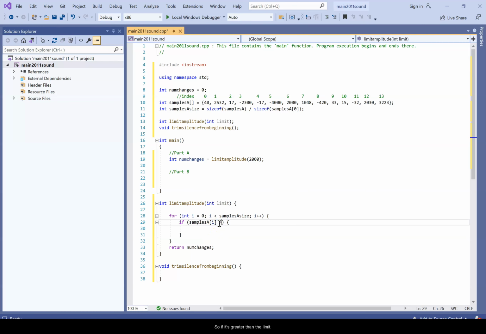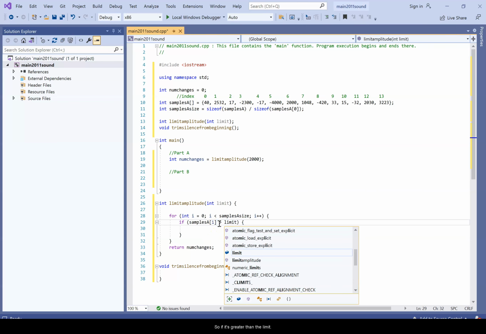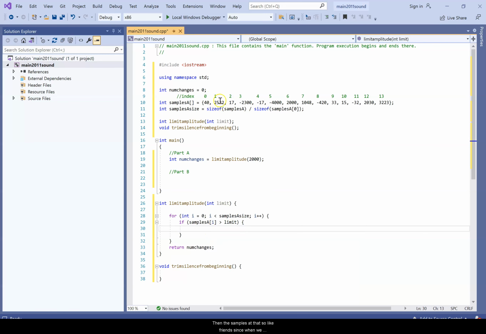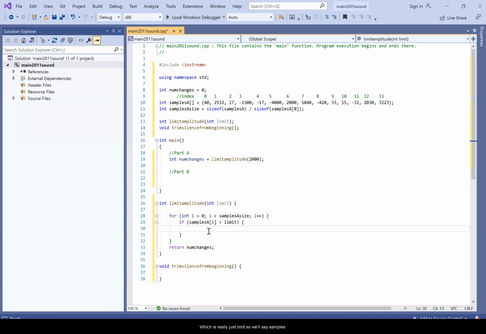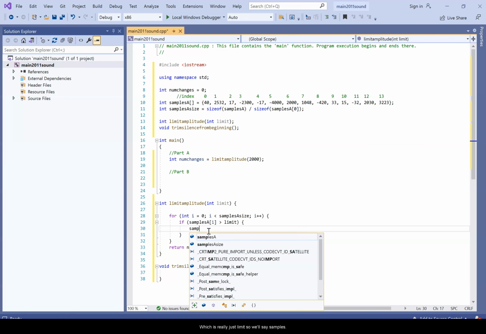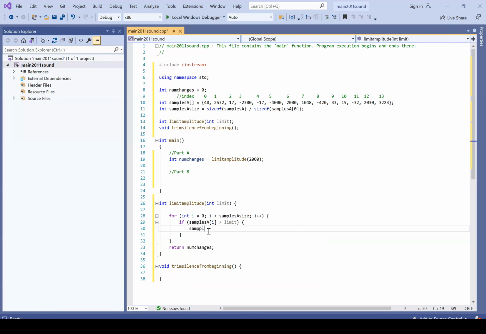So if it's greater than the limit, then the samples at that, so for instance, when we get to this part in the loop, this is greater than what's passed in, 2000. So we got to assign samples A at index position 1 to 2000. Okay? Which is really just limit. So we'll say samples A at position i is now equal to the limit value. Okay?